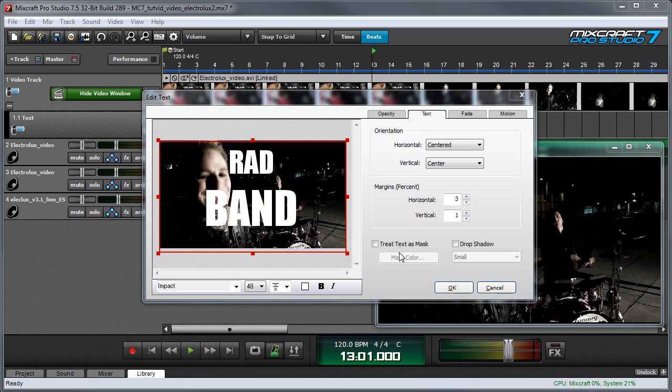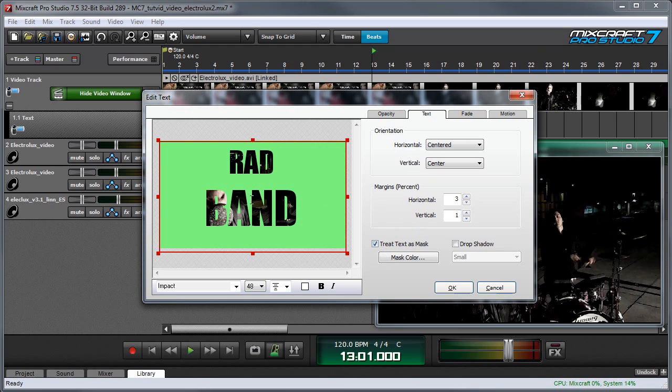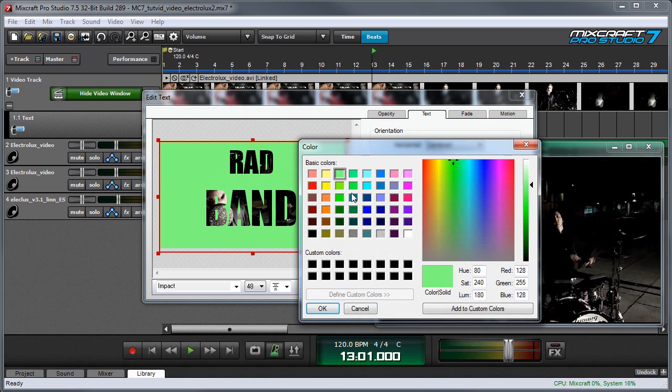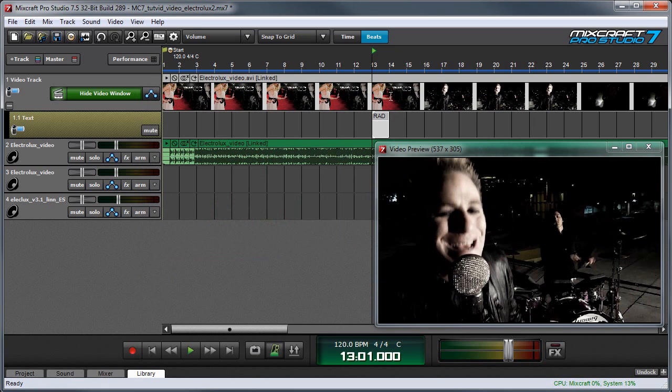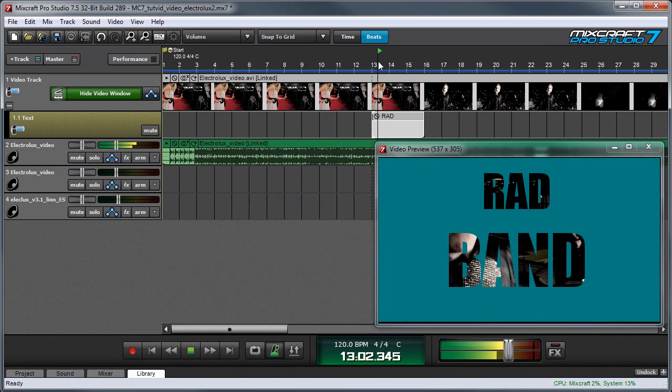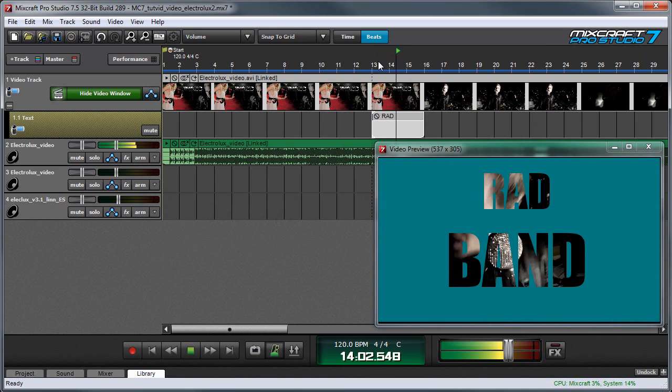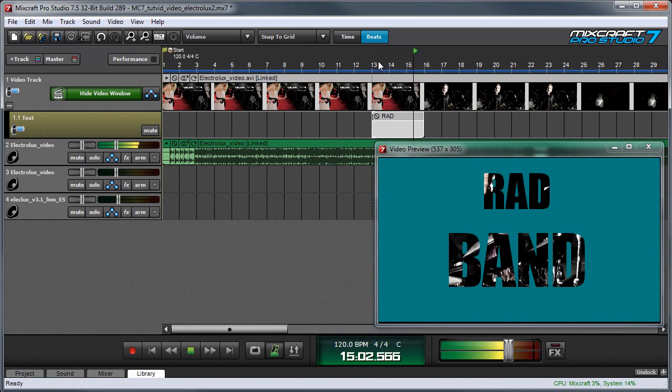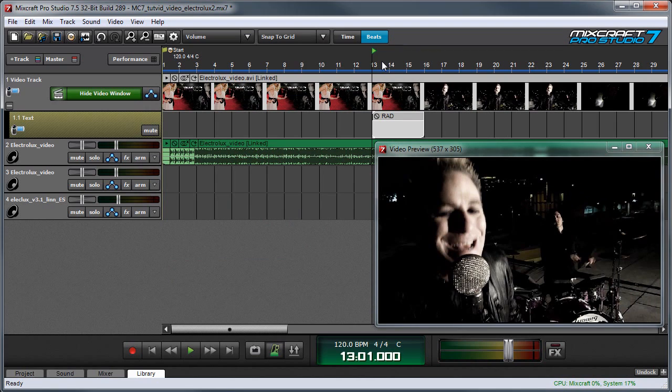Next, we have this treat text as mask feature. I've changed things up a little bit to show it to you, because it really helps to have a rather big font when you're using this feature. What this does is, when I check it, you just see the video through the letters, and you can change the mask color as well. So let me get out of here and show you what that looks like. Yeah, bedroom door creaking. So that's a pretty fun effect that can come in handy for really bold titles.